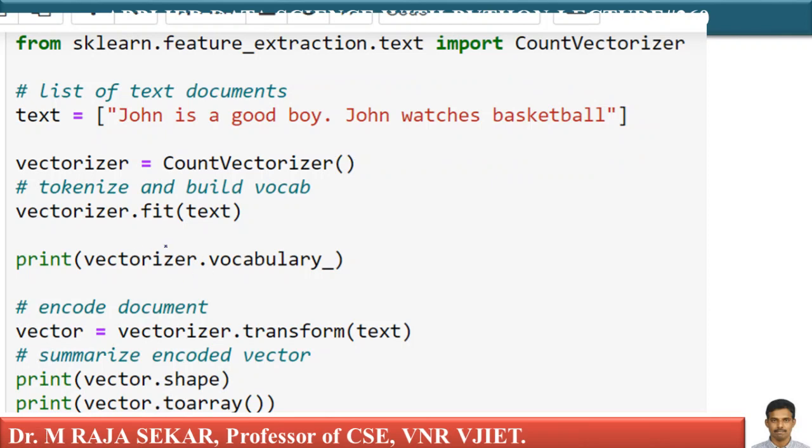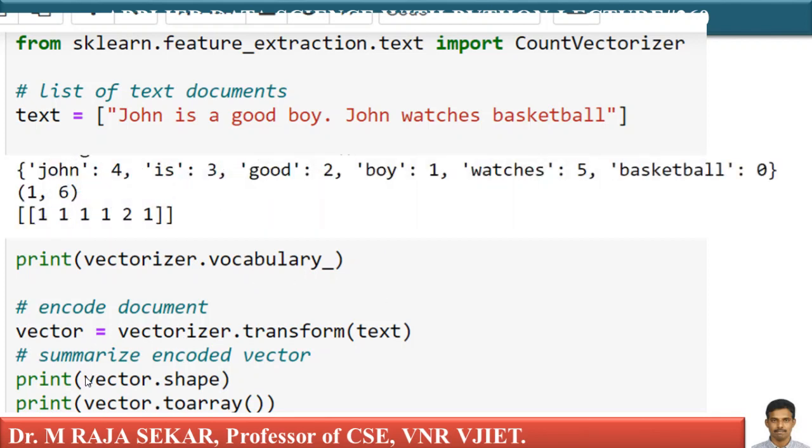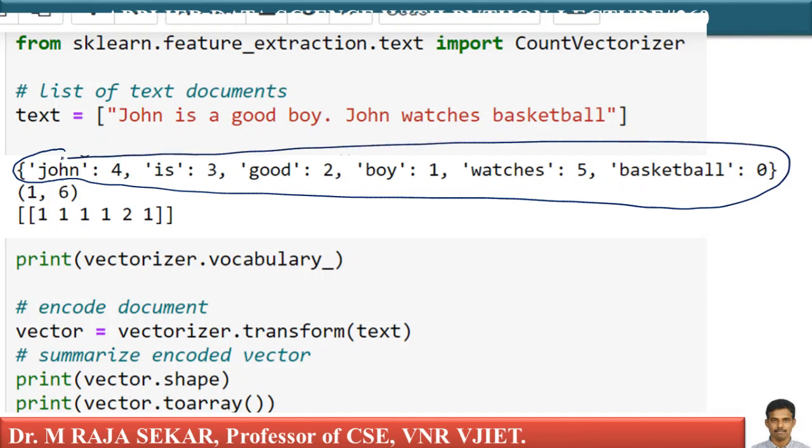Let me display the vocabulary. Print vectorizer dot vocabulary underscore. What will it print? What is my vocabulary? Just see, this is my output. This is my vocabulary, the vocabulary of this particular text. How did I get it? It is simple and straightforward.